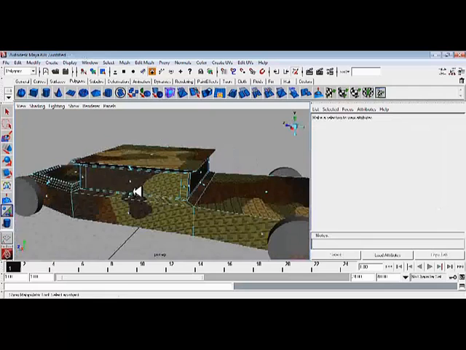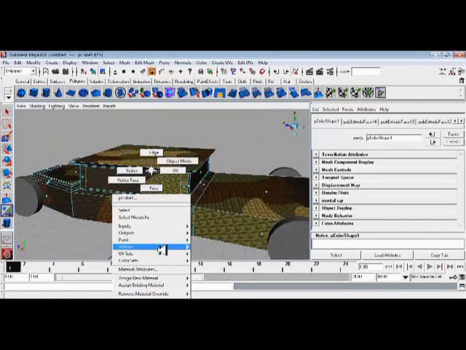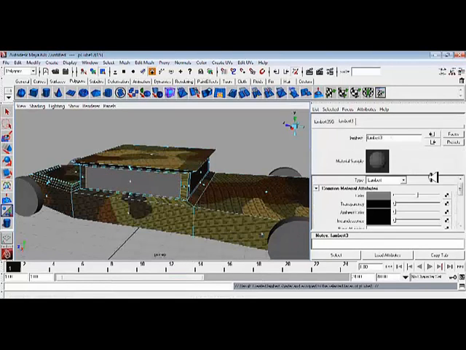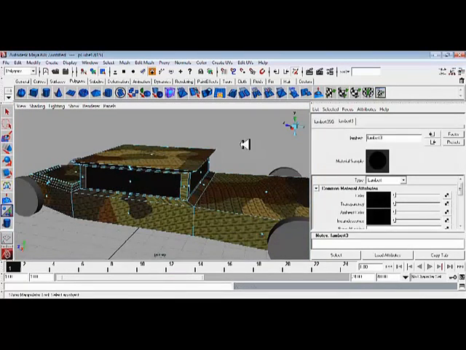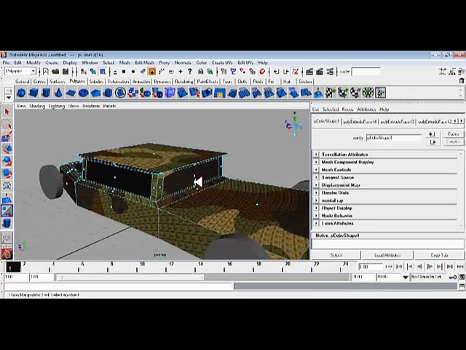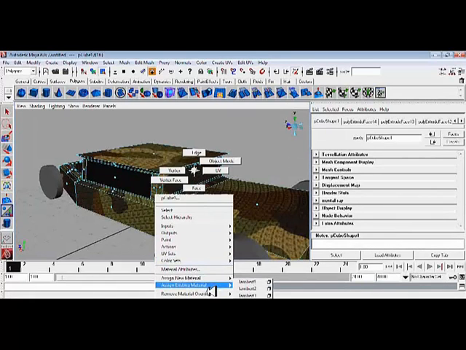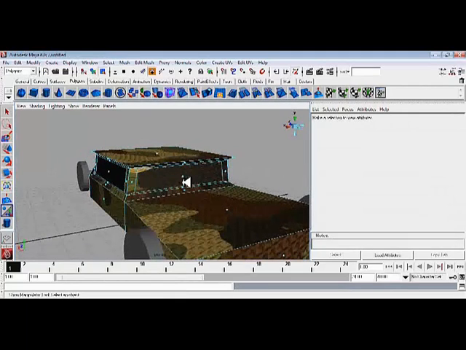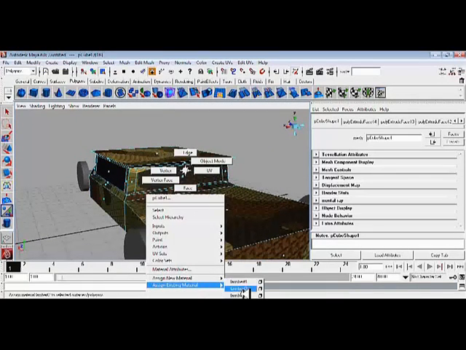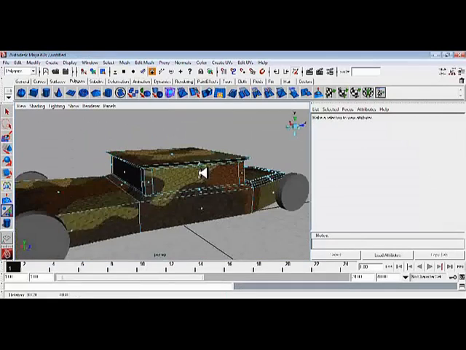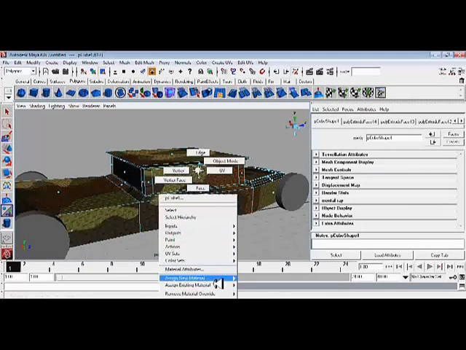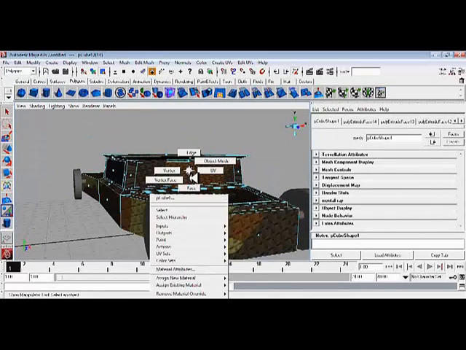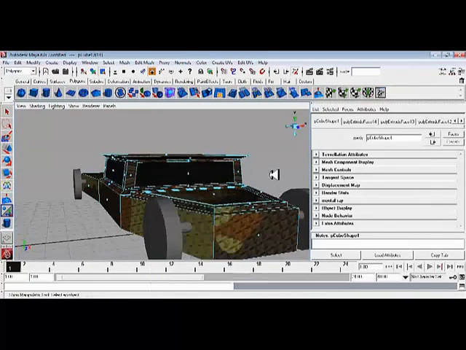Okay. Now we're going to click this. Right click. Assign new material. Lambert. And go to here. Right click. Assign existing material. Ours is going to be Lambert 3 rather. Right click, assign existing material, Lambert 3. Right click, assign existing material, Lambert 3.